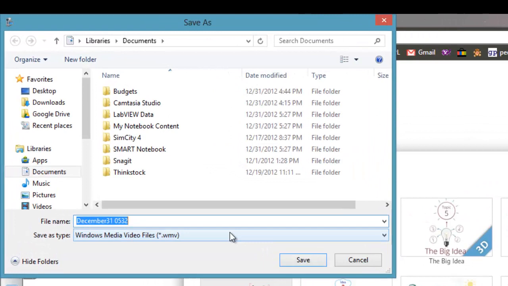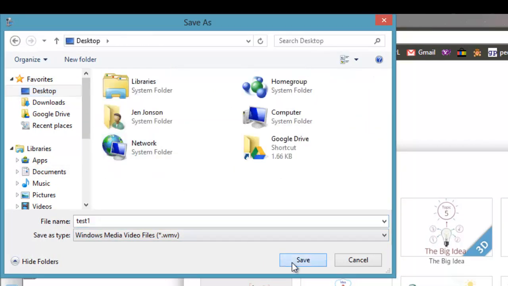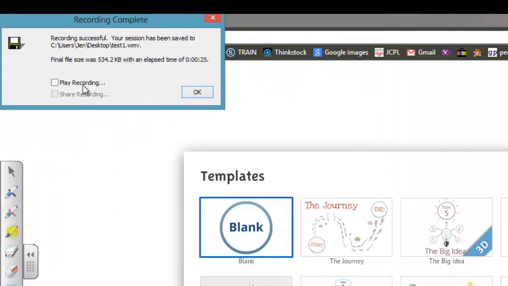Immediately, I'm prompted to name the video file and decide where I want to save it. I receive a message when the recording has successfully been processed, and if I would like to, I can play the recording to see how it looks.